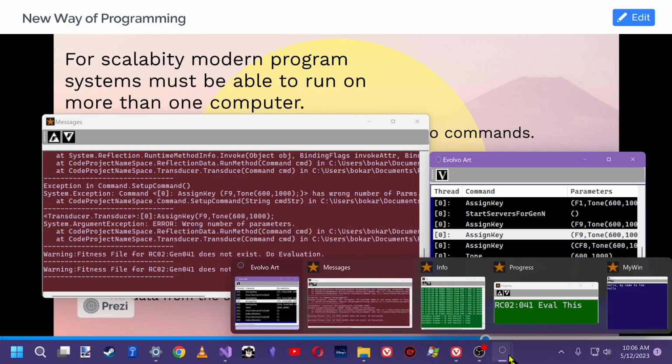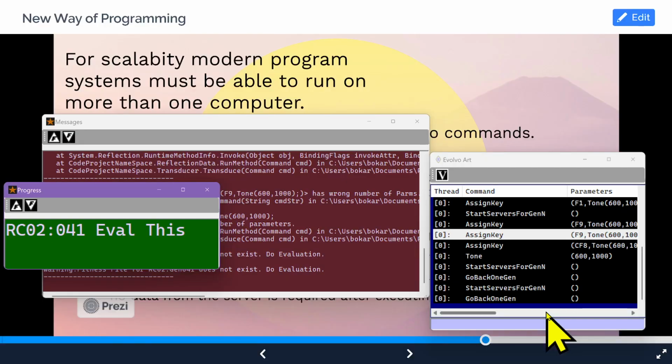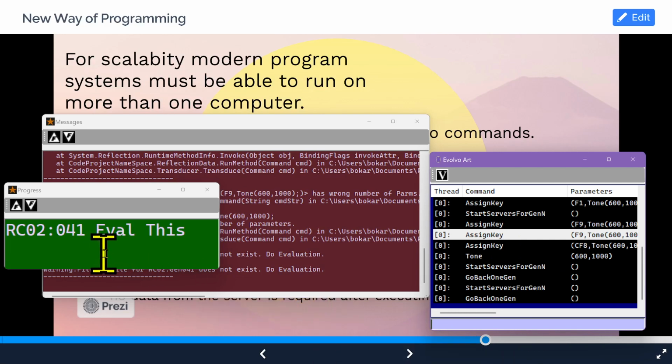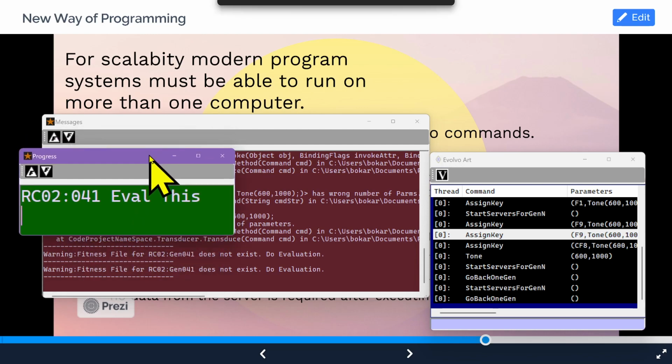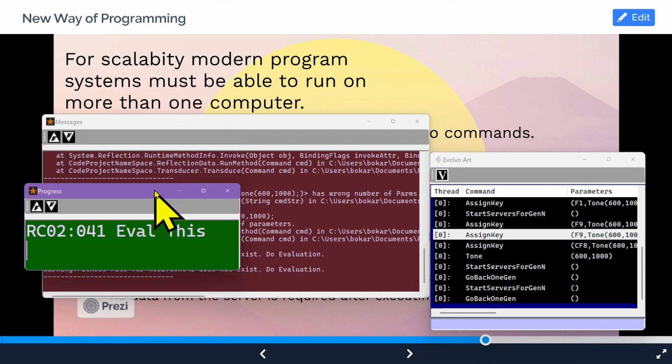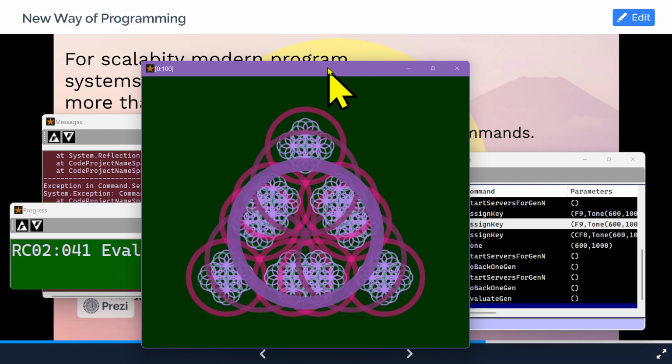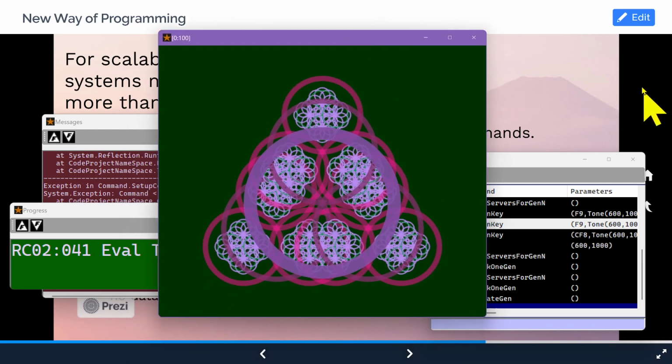Let me take a look here. This screen is supposed to keep track of the progress, and the error message was that... okay, so I'll illustrate a different function so I can evaluate this generation before I start up the 100 servers. Let me do F2, which should evaluate. This takes a little bit of time because each artwork has to be scored, and I score them by just pressing a single key.